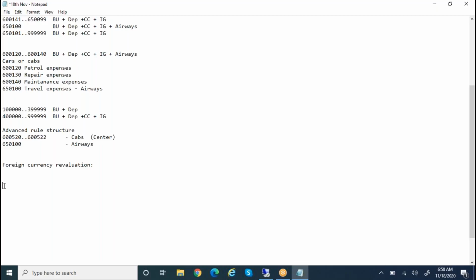Those things in detail we'll discuss tomorrow. I have just introduced this foreign currency revaluation. Tomorrow I will show you, if any exports or imports are applicable for a company, wherever you are going to implement, this foreign currency revaluation is available.